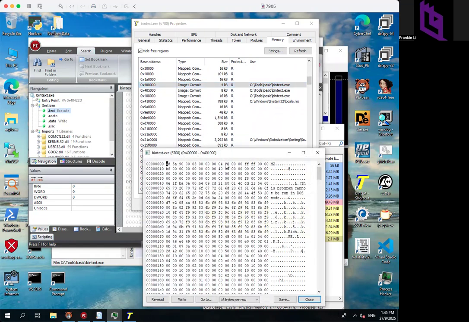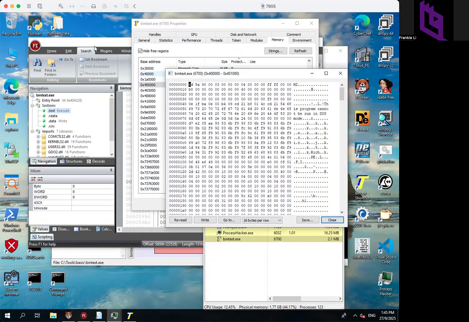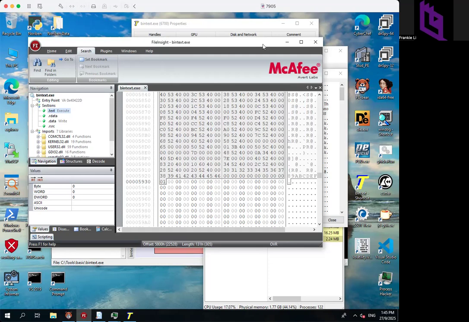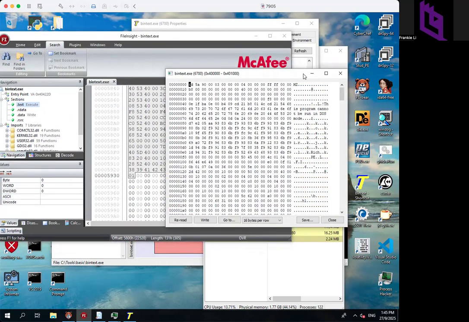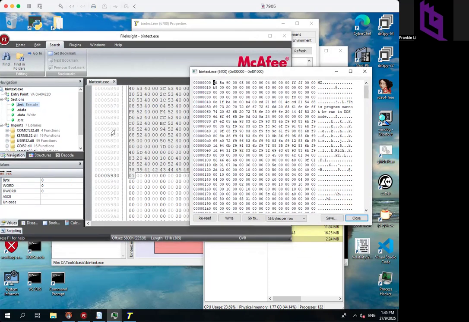Here we got the same information, similar to the raw file, starting with 45A. However, I want to check if this raw file is mapped to the memory. I need to find it, because the file alignment is different. This is measured by 200, this is measured by 1000.